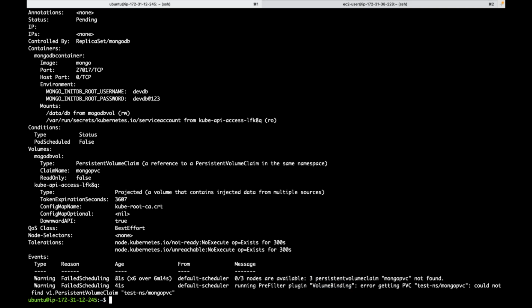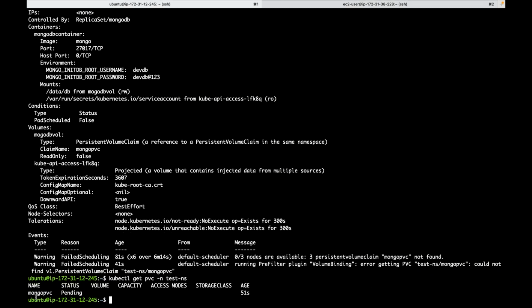Is there still a typo? One second, guys. Is there still a typo error? In this test namespace, I have Mongo. One second, guys, I have still not modified it.